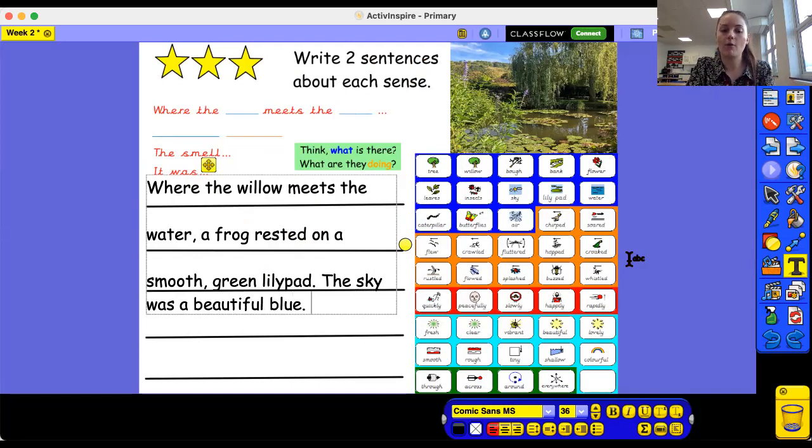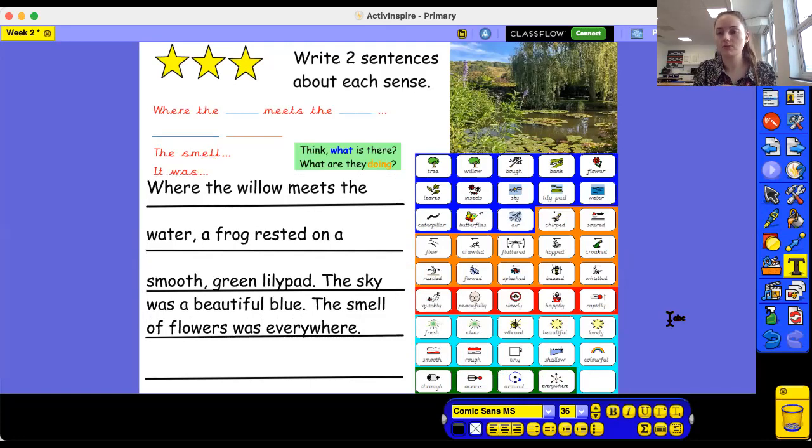Now I'm going to talk about what I can smell. The smell of flowers was, looking at my word mat again to help me, was everywhere. Now, that's just a bit of an idea to help you, okay? Think about what you're writing. Remember, I'm looking for your best work. That's what me and Miss Hamami want to see.